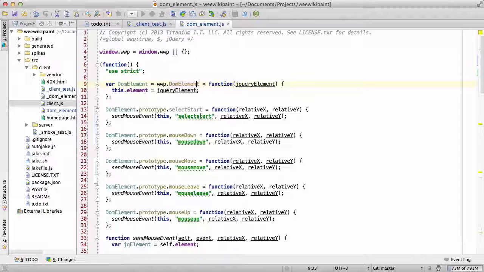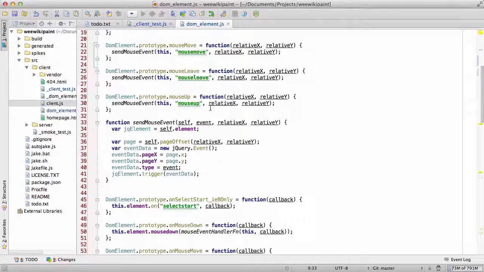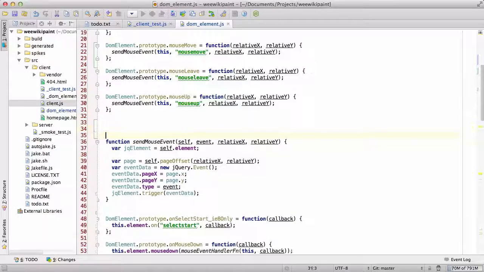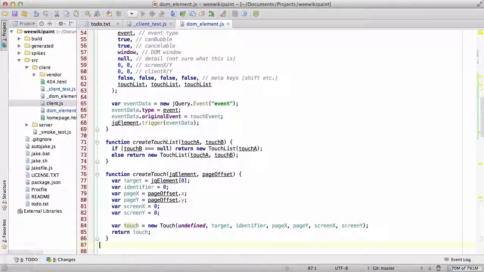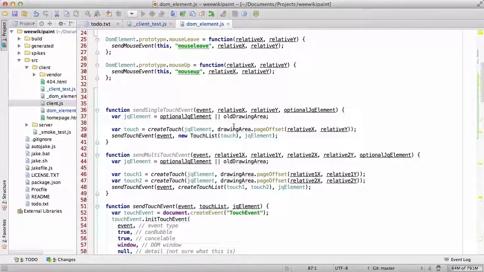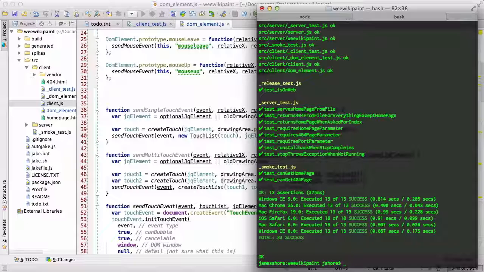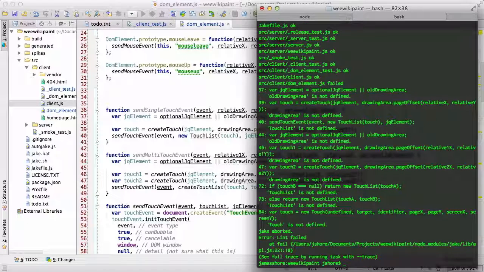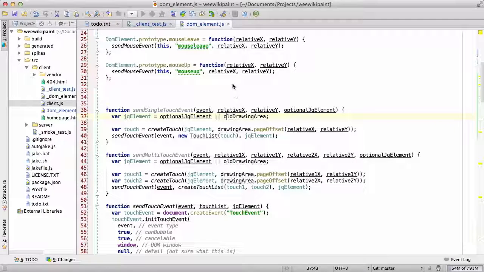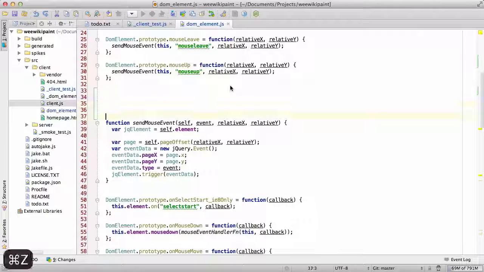Just copy them. I think I want to have them after the mouse event code. Now this should work just fine. It's not being used, but it may not lint. Yeah, it doesn't lint yet. Let's see. Let's back this up. Let's do it a little more slowly.